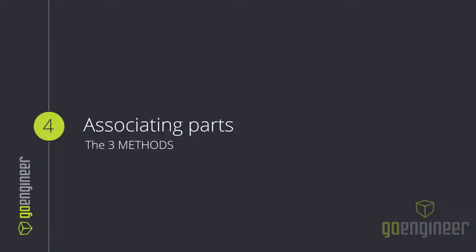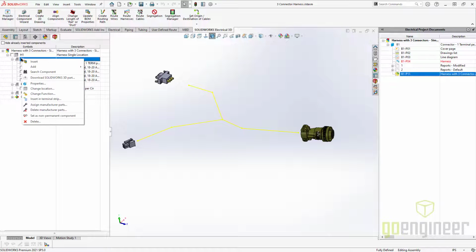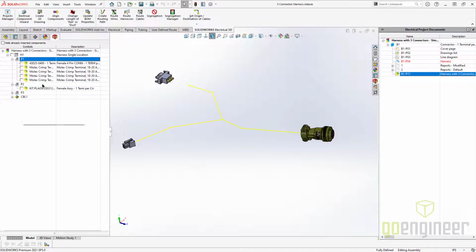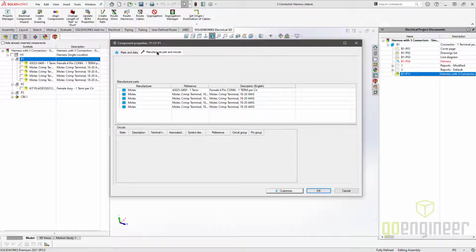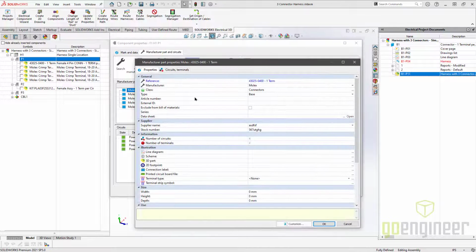So let me get back into SOLIDWORKS CAD here, again with the electrical 3D add-in loaded. For the first one, I'm going to go into the component properties. I right-click over P1 itself, go to Properties, Manufacture Parts and Circuit tab. I go over to the Molex connector and go to the properties of that first connector part. What I'm looking at here is essentially showing that this one is not pre-associated to another part.